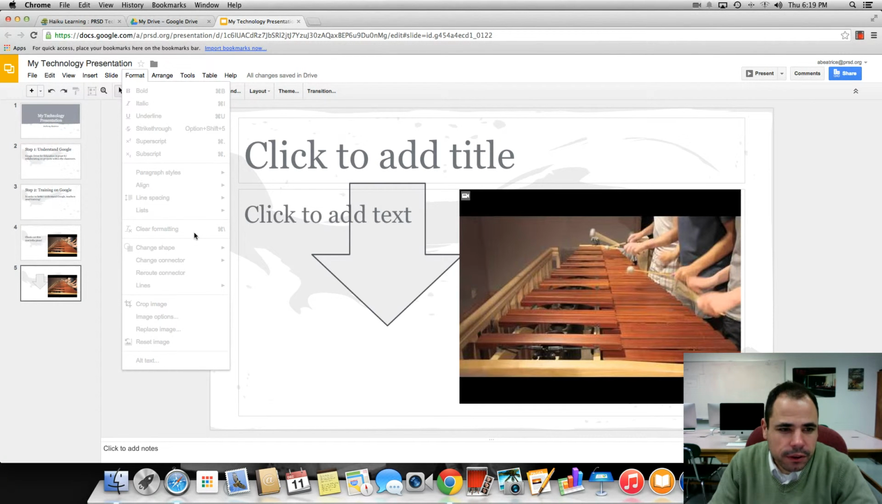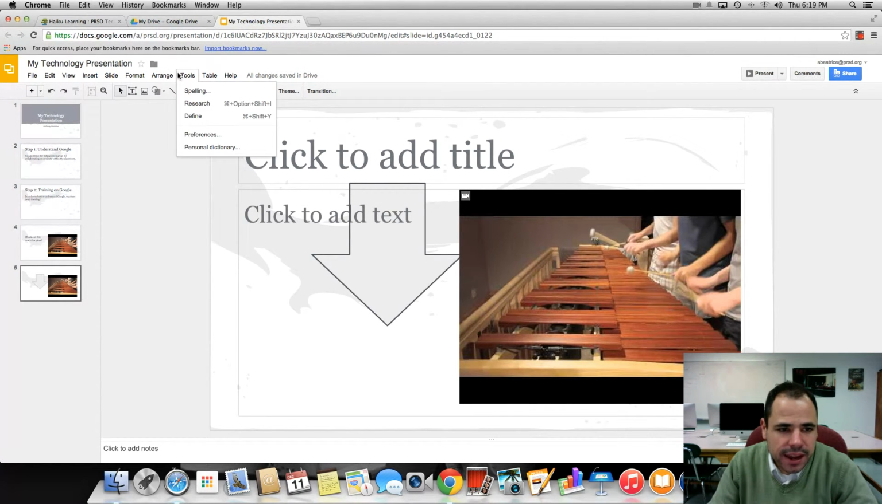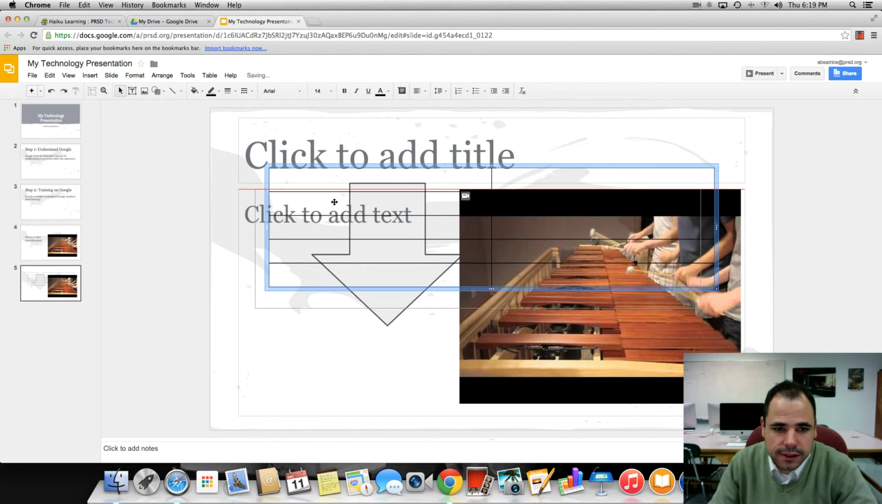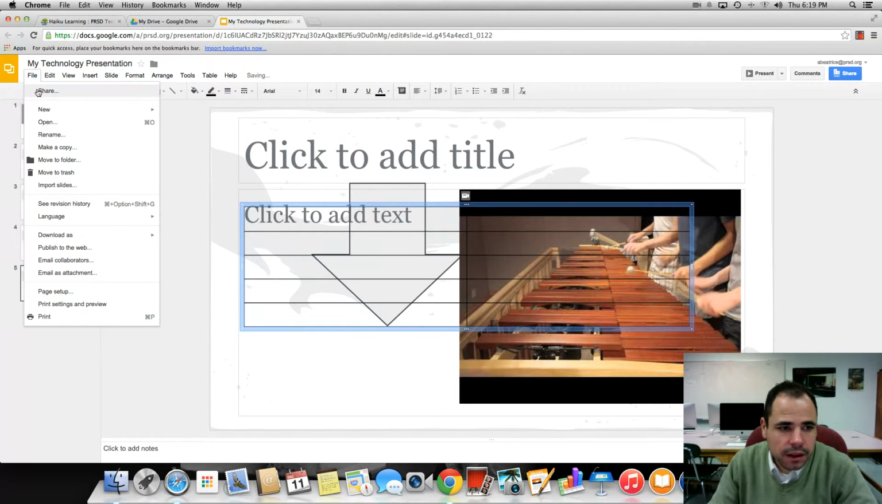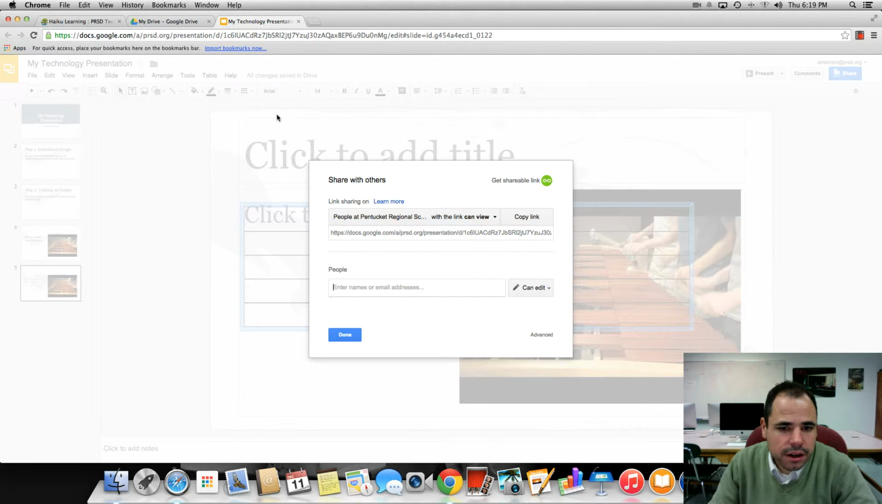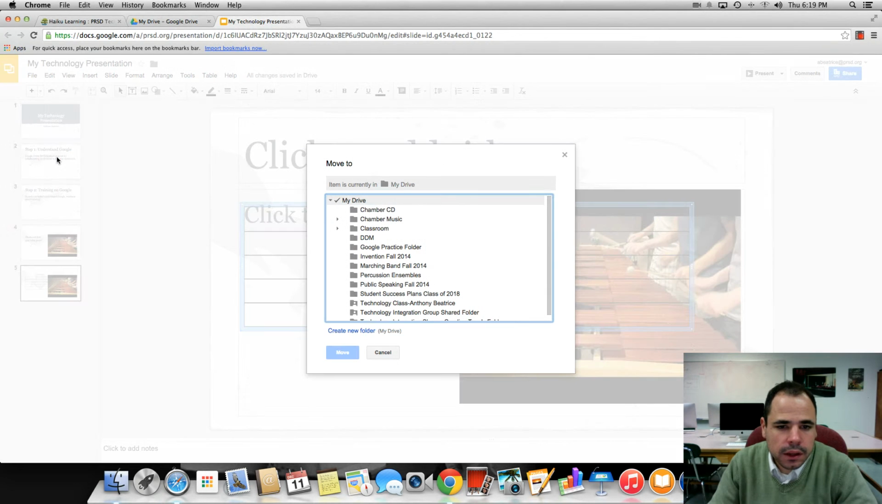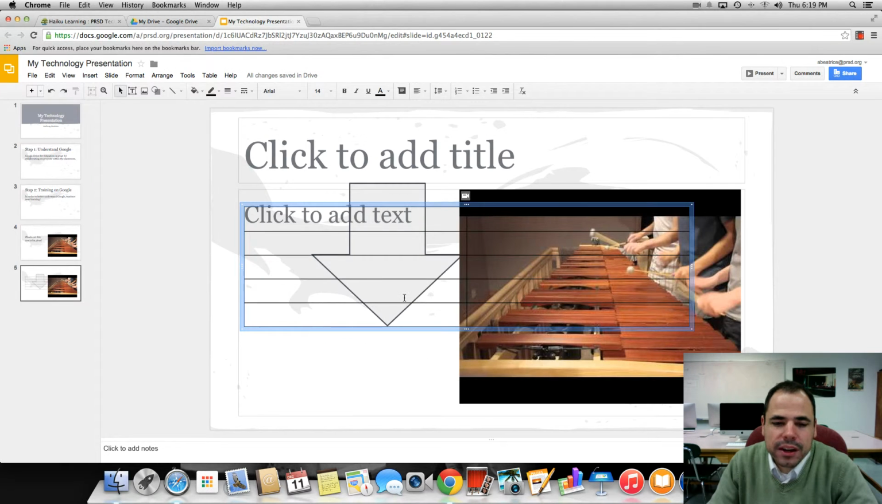You can change the different formats that you have for the text. You have different tools. You can insert a table. That's helpful. Wow. So you have all these great options. File, share. You can also move this to a folder, and that will automatically connect to your Google Drive folder. Creating folders is excellent. It's the best way to stay organized.